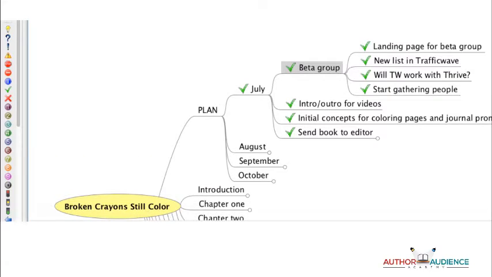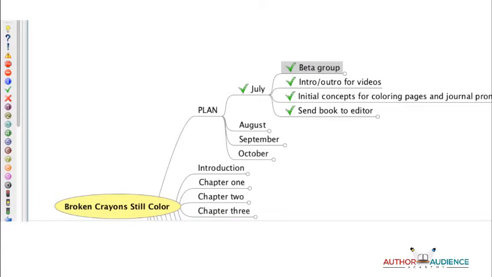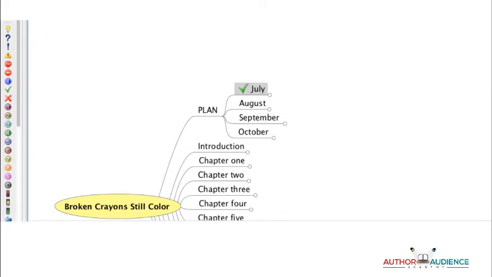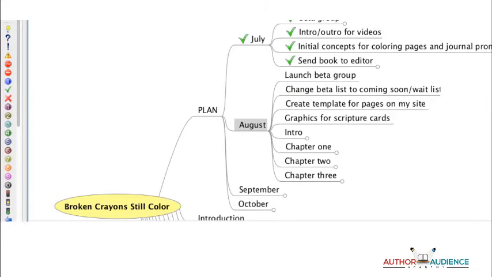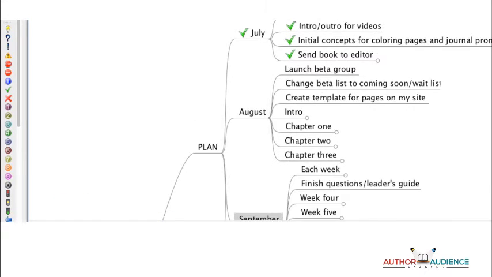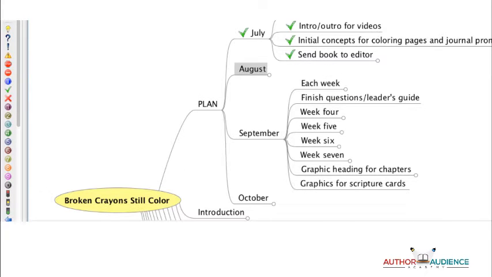So I have subcategories of subcategories. So I have July as a subcategory, then beta group is under that, and then everything I had to get done to launch my beta group was in there. And boom, it was done. And then you can move things around really, really easy. So if you realize, oh, these graphics, I don't really need to do them until September. I just drag and drop them, and now they're in September. So it's really easy to move things around.